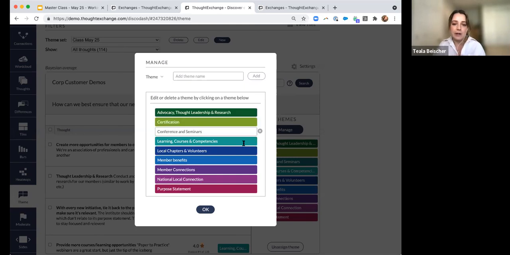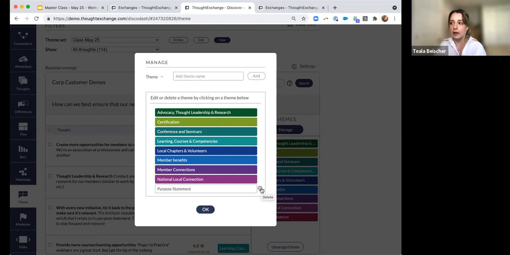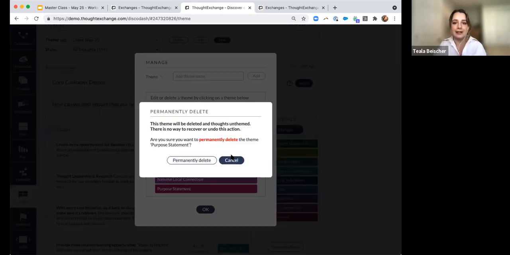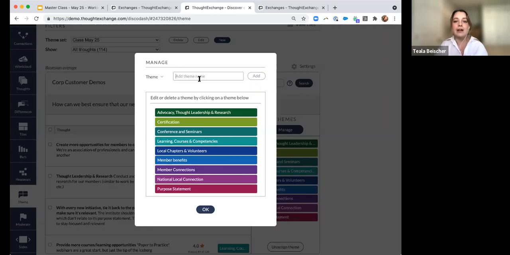So rename any of these. I could delete them if I needed to. Maybe I know that this isn't actually one that has relevance to my project. I can delete it. It will undo any of the theming and I could add more. So maybe that's long-term impact. Click on add.